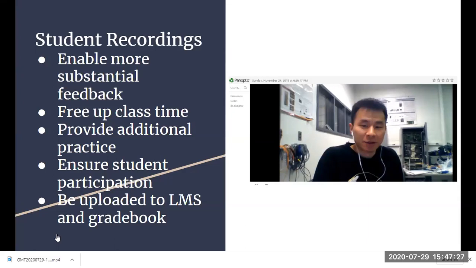And what was most important to me as well was that it's uploaded into our learning management system. So whenever they do a recording, it can go directly into the grade book. So here on the right, you can see this is a student recording, just video of himself. Sometimes I have them do vlogs, sometimes it's actual presentations. So in this case, probably a vlog discussing a particular topic.